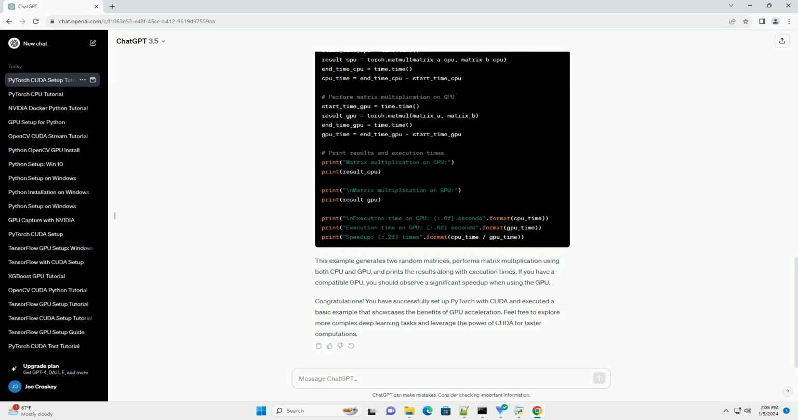Let's create a simple example to demonstrate how to use PyTorch with CUDA. We'll perform a basic matrix multiplication using both CPU and GPU to showcase the speedup. This example generates two random matrices, performs matrix multiplication using both CPU and GPU, and prints the results along with execution times. If you have a compatible GPU, you should observe a significant speedup when using the GPU.